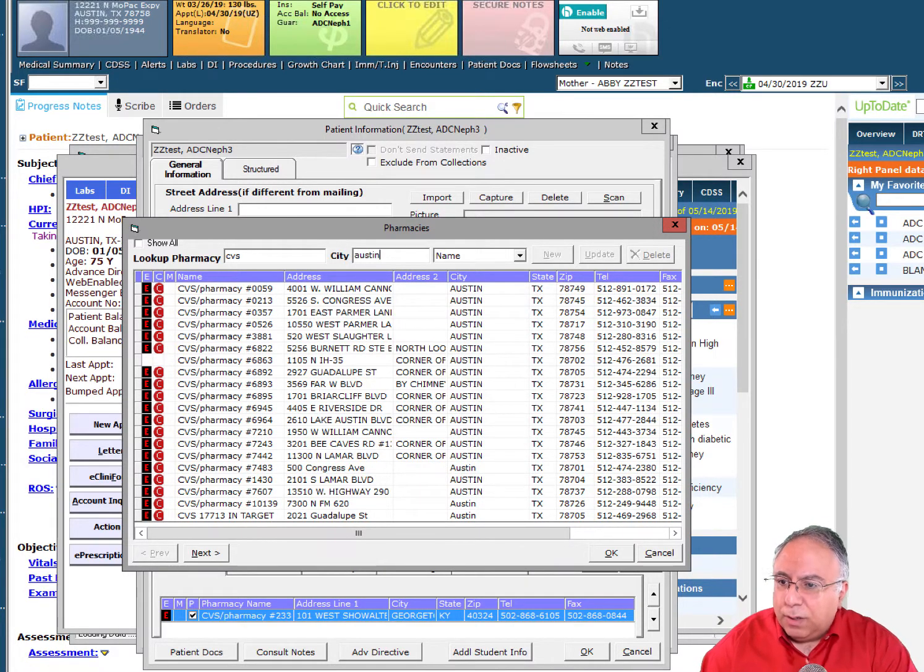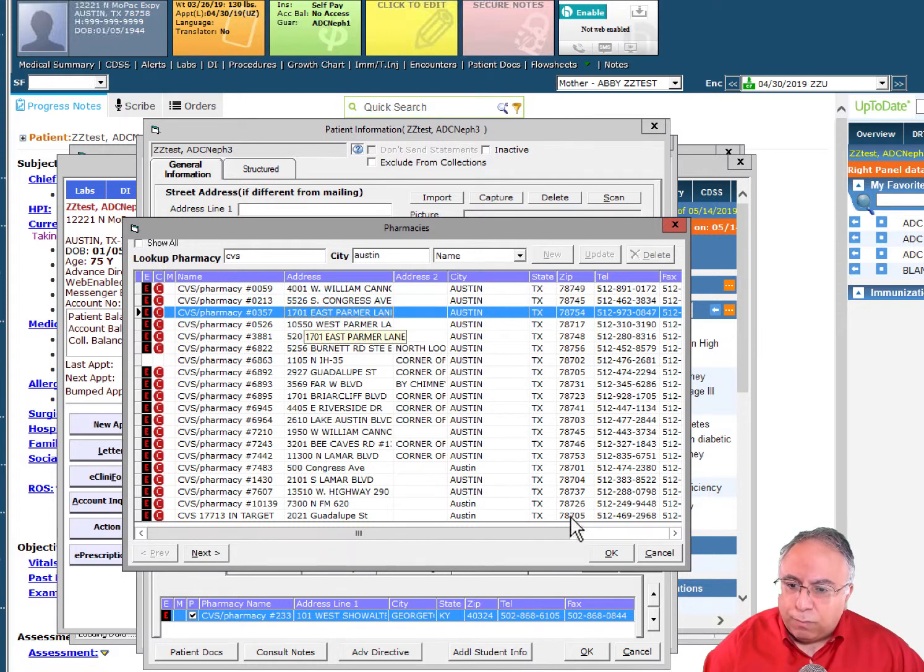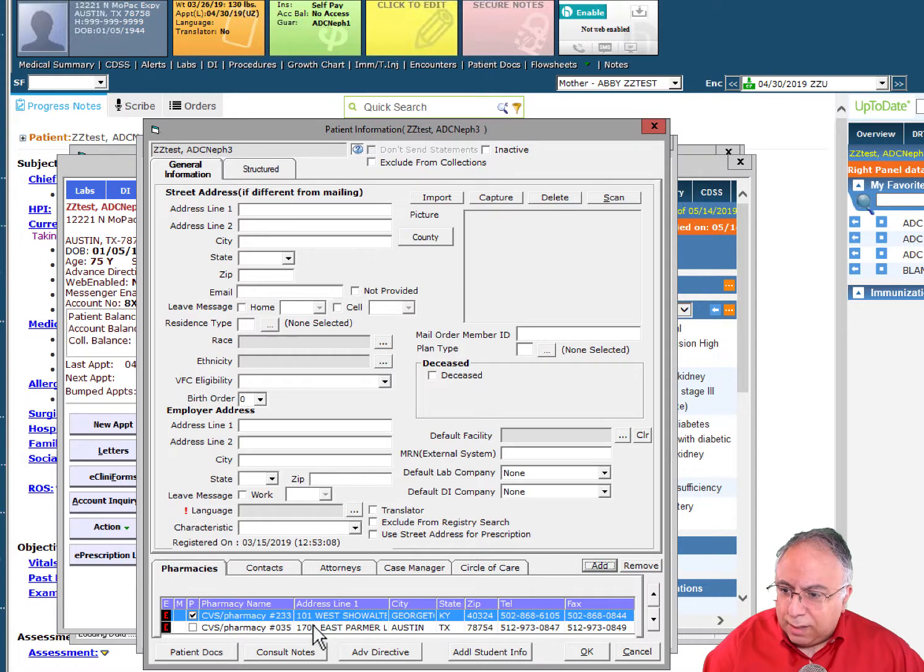There we go. There's a whole bunch of them. And they tell you what street it's on. Okay, it's on East Palmer. All right, there. It's added. You can select which one is the primary by just clicking on that. E implies it's e-prescription enabled. M is a mail order, etc. So we have the pharmacies in here.